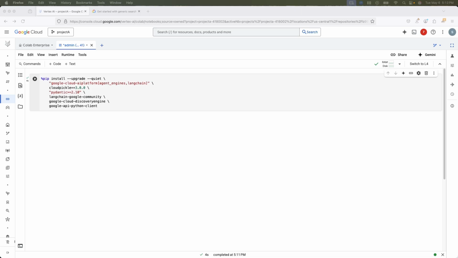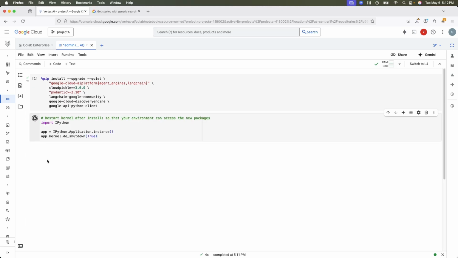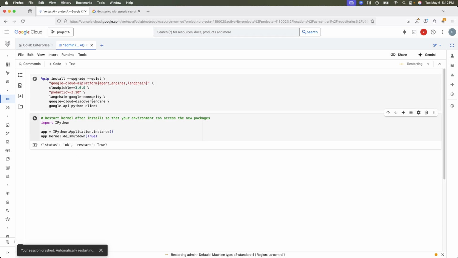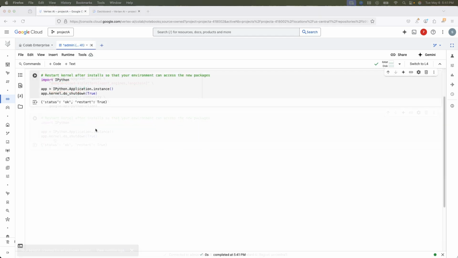Now let's restart to use the new packages that we have installed. So we're going to restart the kernel because we have installed the modules. It's been restarted, status is okay. Let's go further. So the kernel has been restarted.